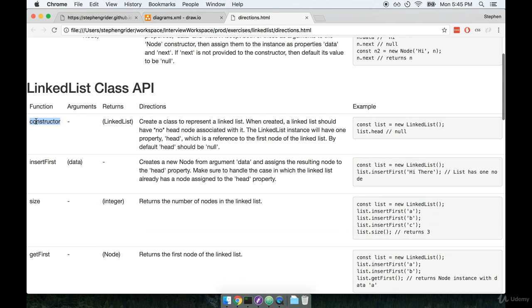Every single function that's listed tells you the arguments that you should assume that function will be called with, the different type of data that the function should return, then some directions about that function and what it's supposed to do, and then finally on the right-hand side there's a quick code snippet illustrating exactly what that function is supposed to achieve. We're going to come back to this document in just a little bit.